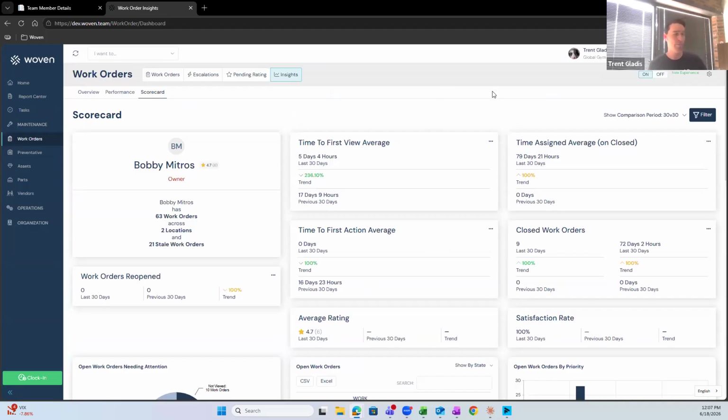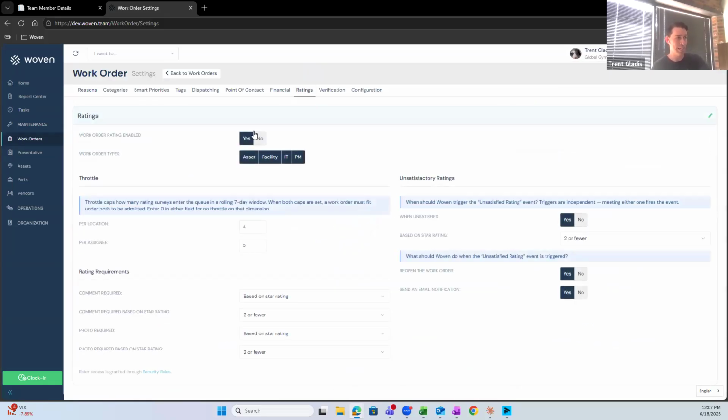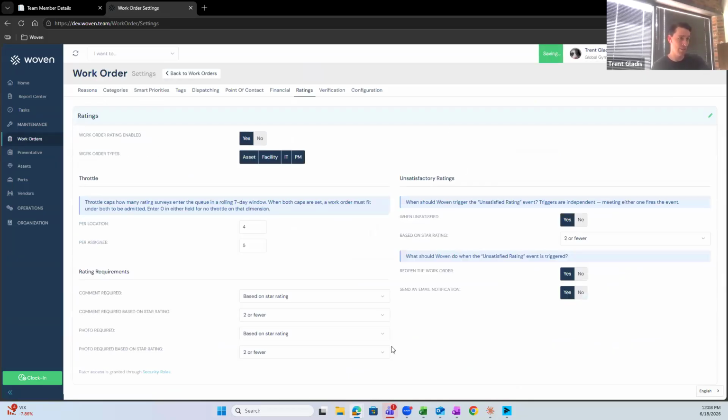In order to configure them, I'll show you this really quickly. Under settings, under work orders, there is a new ratings tab. And by default, it is turned off. So it looks like this. And if you hit yes, you can then configure it with these options. And I'm going to talk through those options here in a moment.